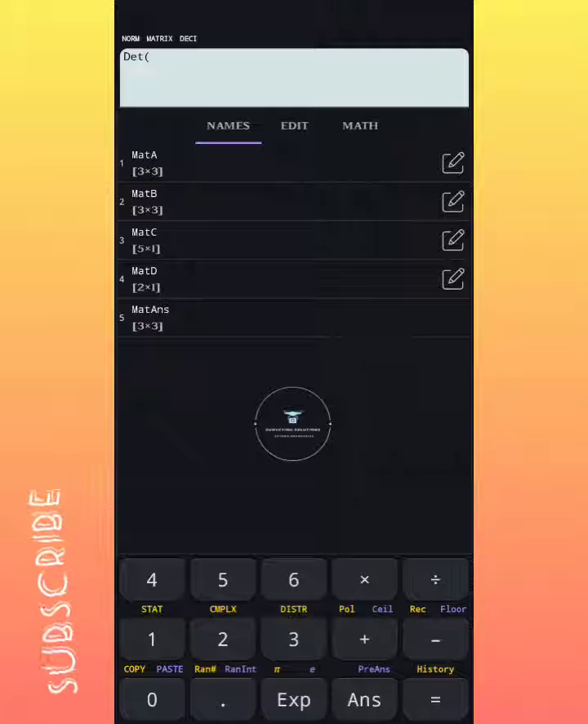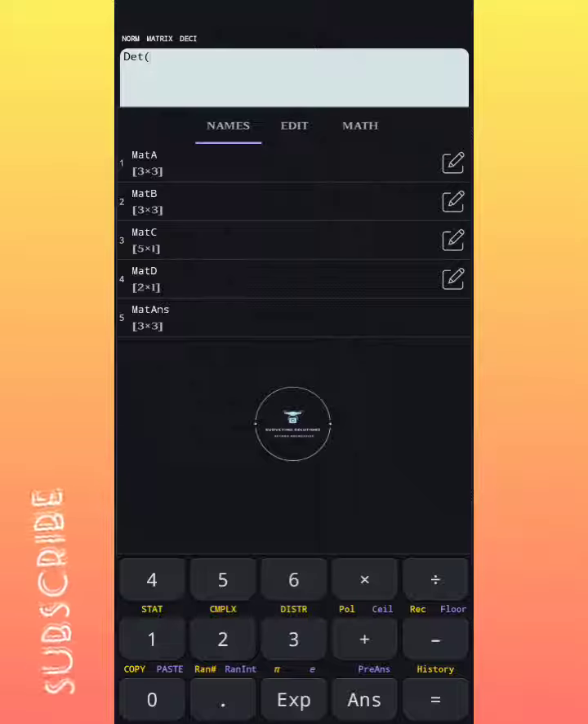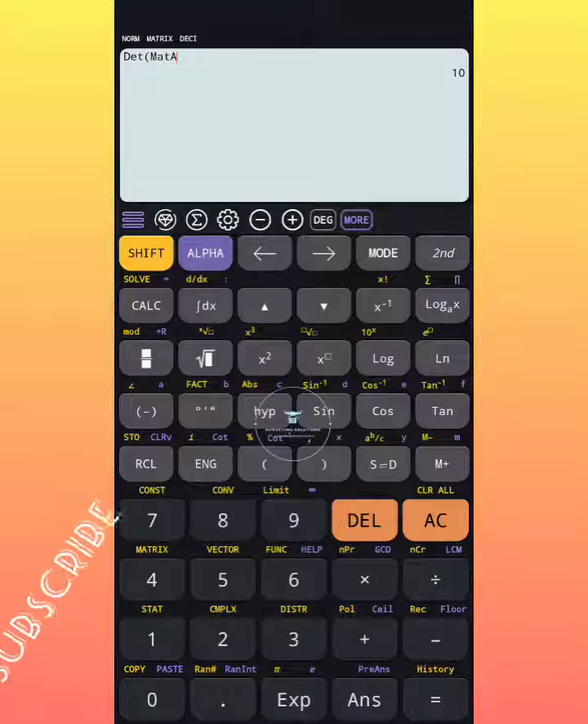You can now see that 3 has been inputted inside the bracket of that determinant that was opened. So you now have the determinant of matrix A. Same thing you can do on your mobile app. Math A is the first one, so you just click on it. You can now see that the answer is already displayed on your screen, which is 10.